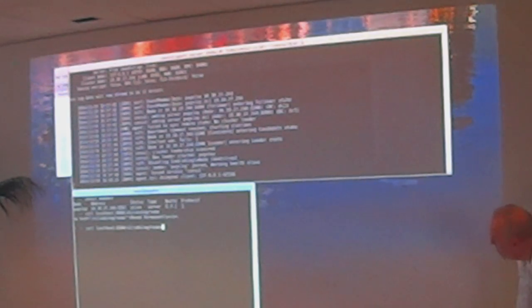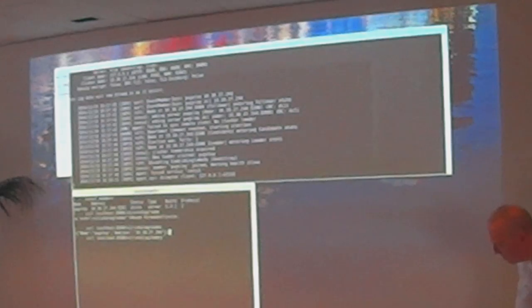Or maybe it's nodes. There we go. Okay, so there's my nodes, and I think I've got some services in there as well. No, I don't have any services in there.